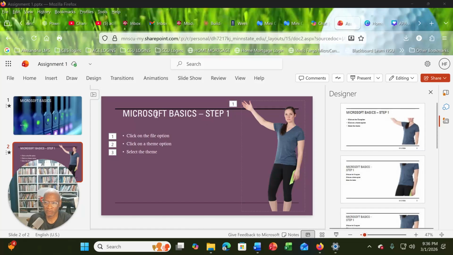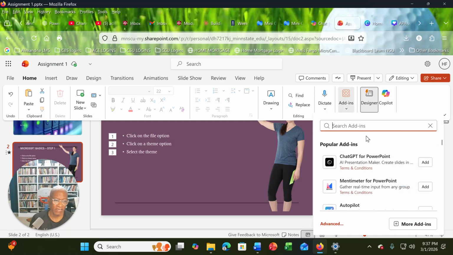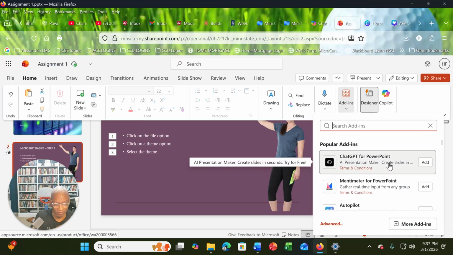Okay, so make sure you are on the home tab. I'm going to show you something that will make your PowerPoint look 10 times better, trust me, than what it is right now. So I'm on the home tab, and all the way over here, you should see add-ins, not add-ons, but add-ins. Click on it, and there's a list in here, and you have this one.